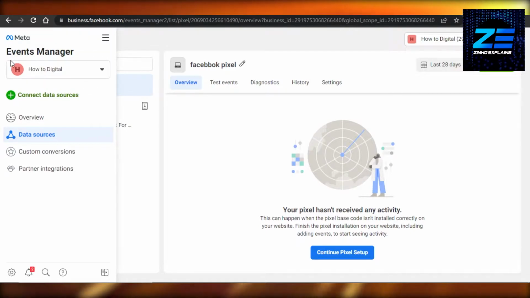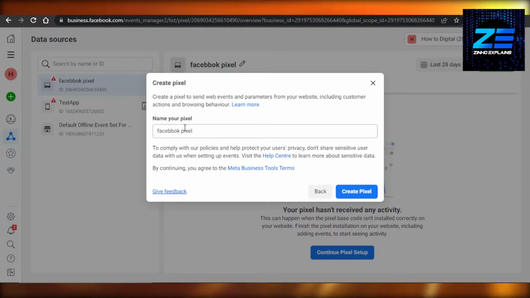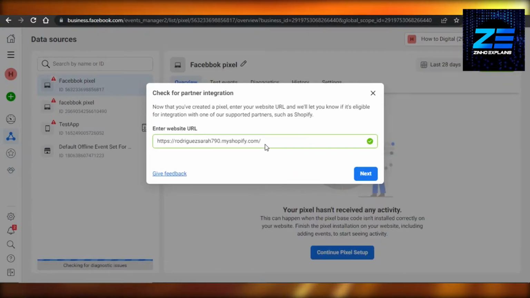So right now you are on events manager, and you can simply click on connect data source. In here, simply select web, click on connect, and then you have to create a pixel. So you can give it any name you want. I'm gonna call it Facebook pixel. Click on create pixel, and then you have to enter the URL for your Shopify. So you can see right here, this is the URL for my Shopify. So I will add it and click on next.